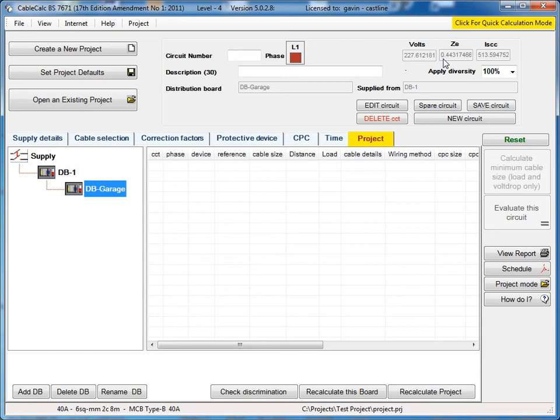Any further distribution boards, you just need to add onto the distribution board they're fed from, and then run a sub main cable from that DB to the DB that you're feeding.